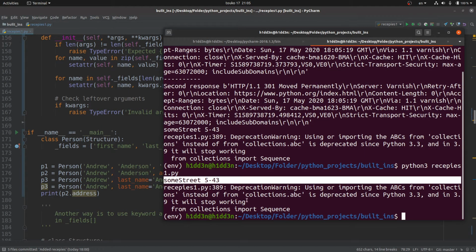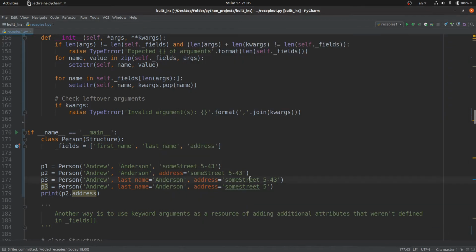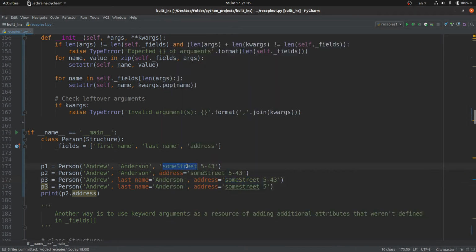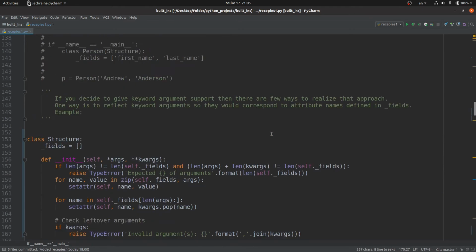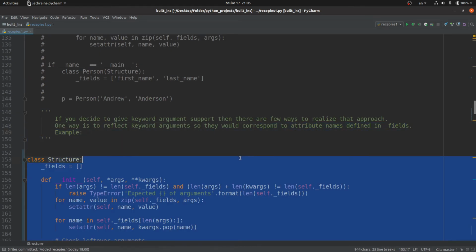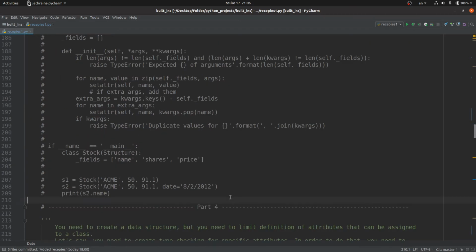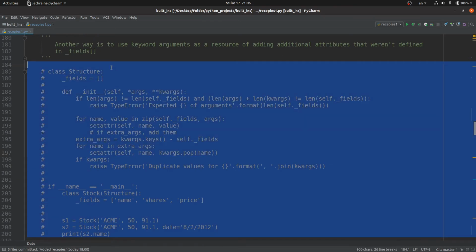So some street, which is this here, and we didn't get any errors, so which means this works, and this works, which is what we needed. So moving on, another way to use keyword arguments as a resource of adding additional attributes that weren't defined in underscore field. So let's take a look at this.